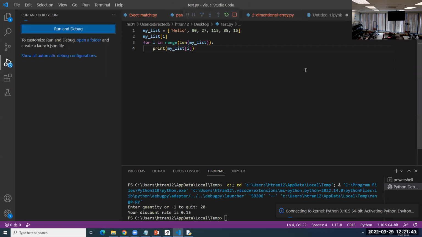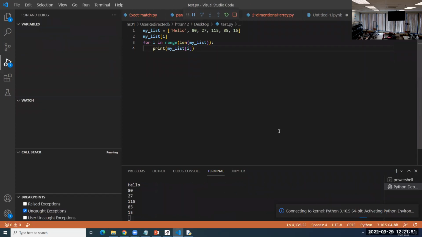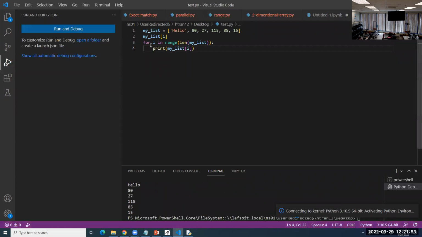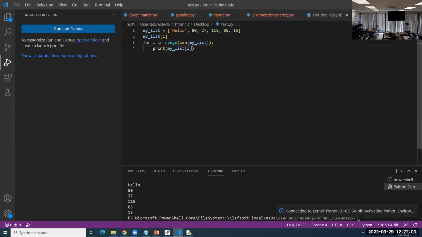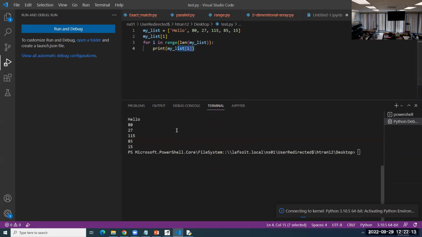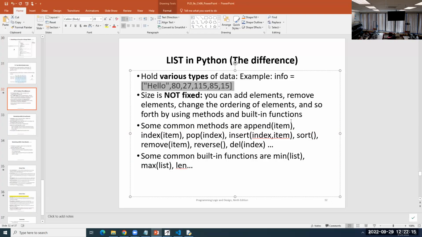Okay, so for this one here, right? See, if you want to bring out every element of the list, you have the for i here in the range, that means starting from the first element until the last element. And for each of them, you just print it out, right? That is the name of the list, and this is the index number here. So we see it printed out here, right? Okay, and that's the first thing.